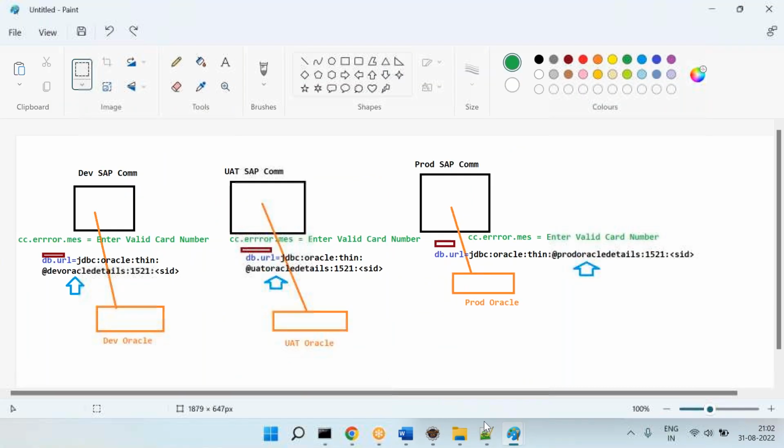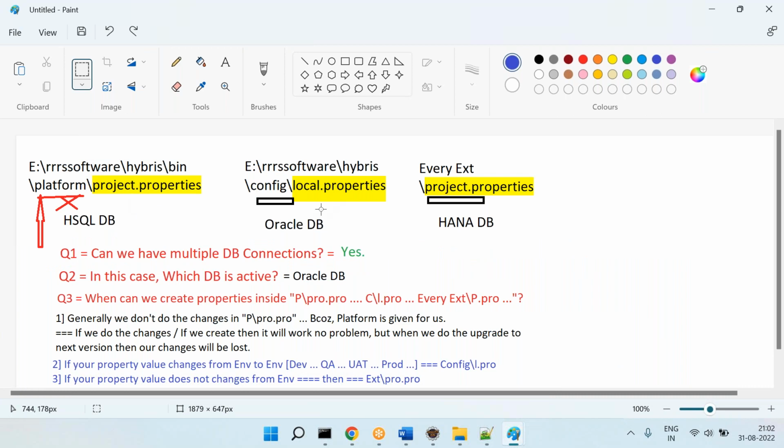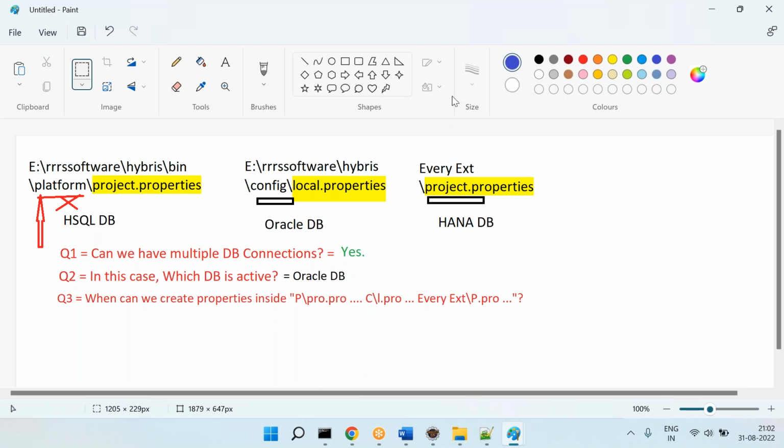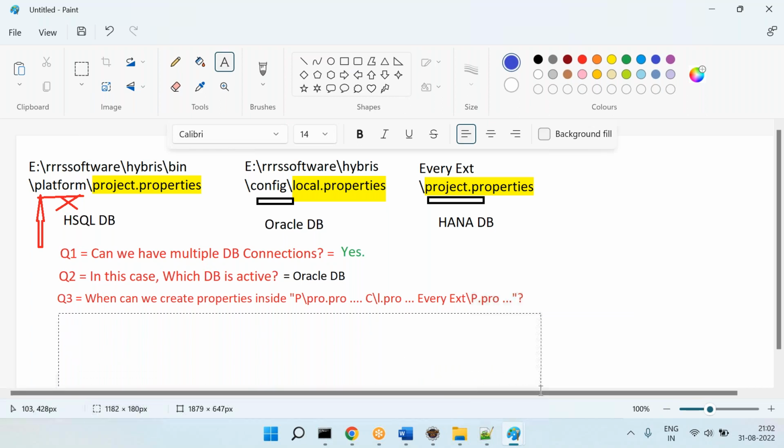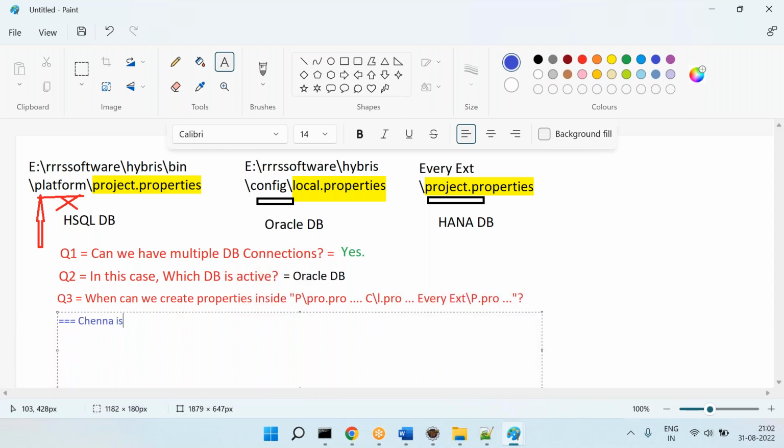Now, I will ask one more scenario, you need to answer. I told you when to put the property in the platform, when to put the property in the config, when to put the property in the extension. Now I have one more question. Let's say Chenna is developing one extension for a taxes purpose.